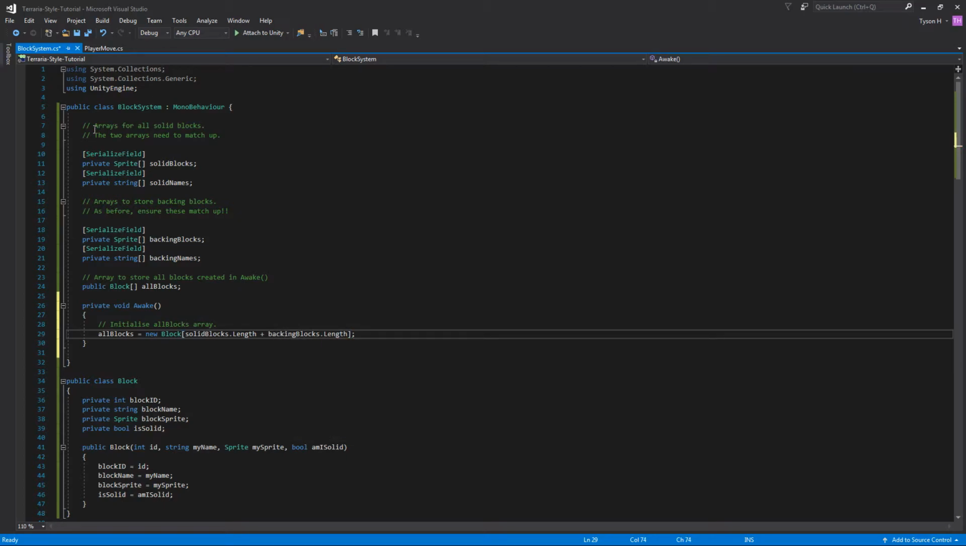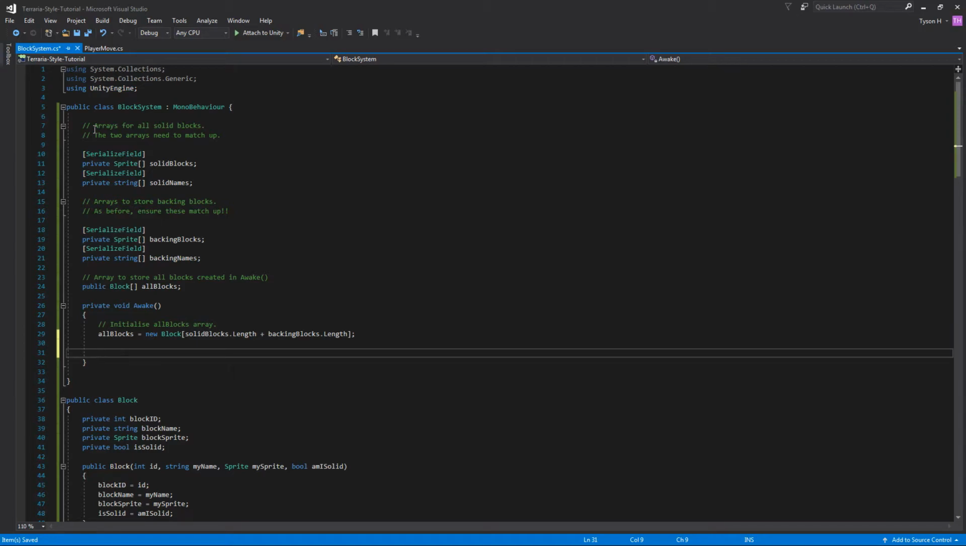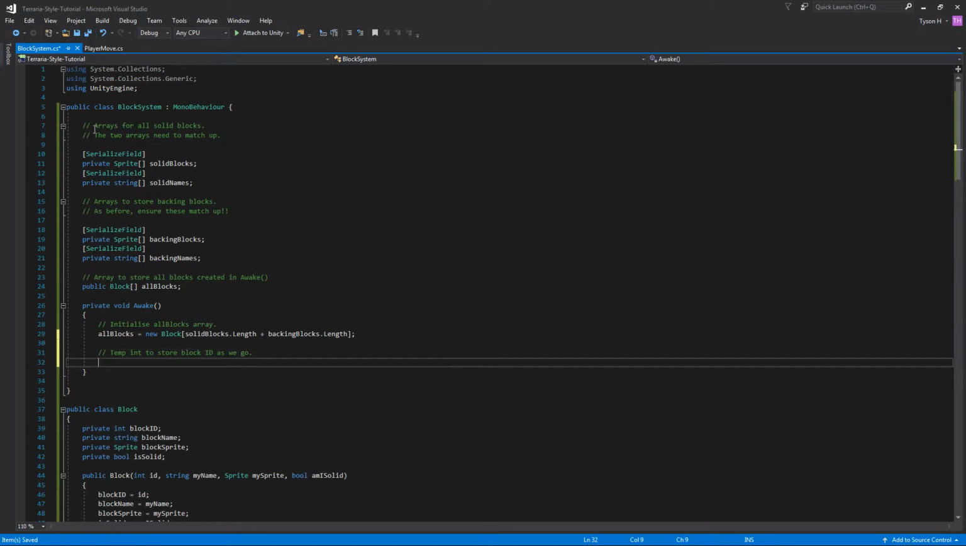So ideally, this array will be composed of only the objects out of these two arrays, the solid blocks and the backing blocks array. So we're creating its size to be equal to the length of both of those. That's all we need to do for that array for now. We're going to create a temporary int, and this is going to store the block ID as we go through the for loops. So we'll just say int new block ID equals 0, because we want to start with 0 because we're going to be working with arrays.